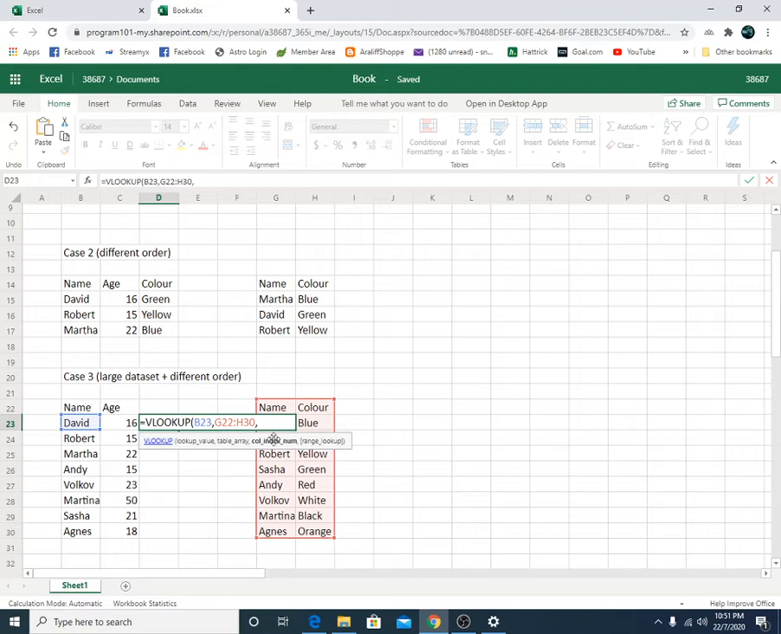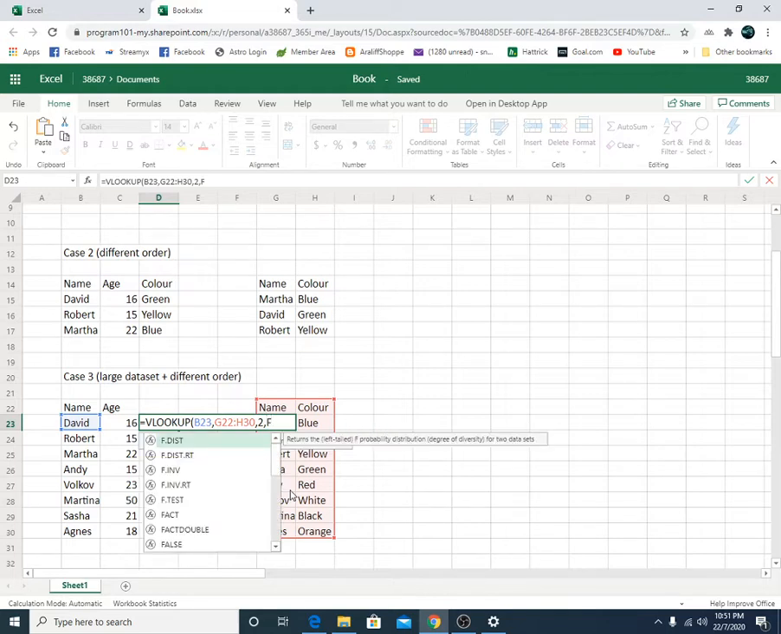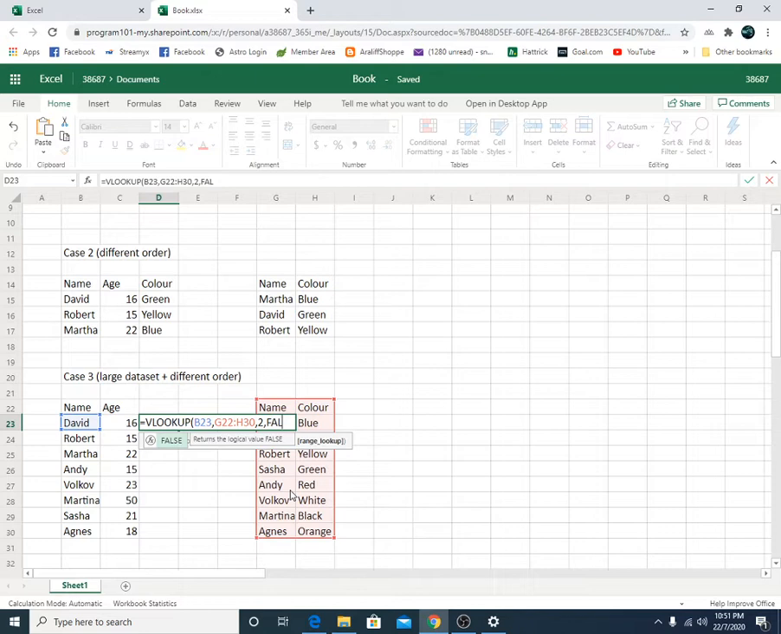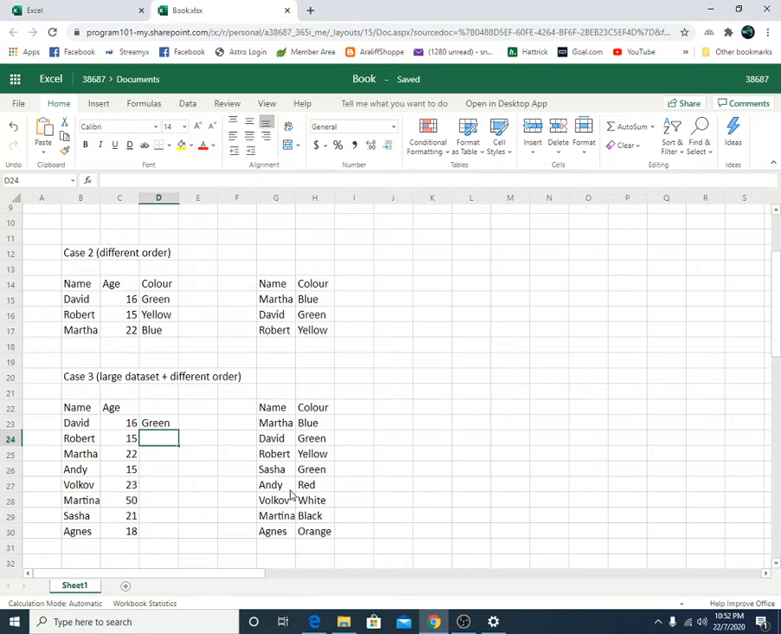So this would be column number 1, and what we want is column number 2. So the color, it would be 2, and then the range lookup would be false. So we can already have the information for David, which is green.